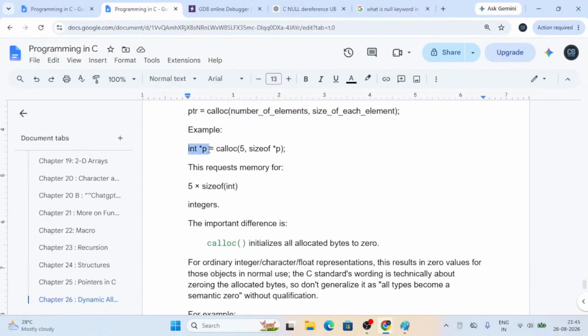So here a pointer p is there, an int pointer, and we wrote calloc of 5 and size of p. So 5 times the size is given. So this is nothing but an array.